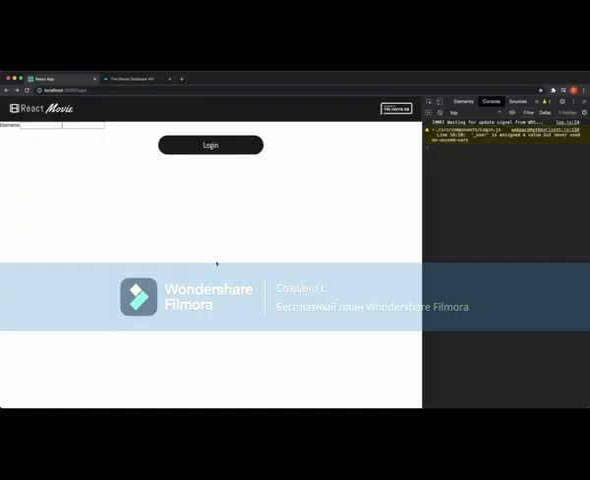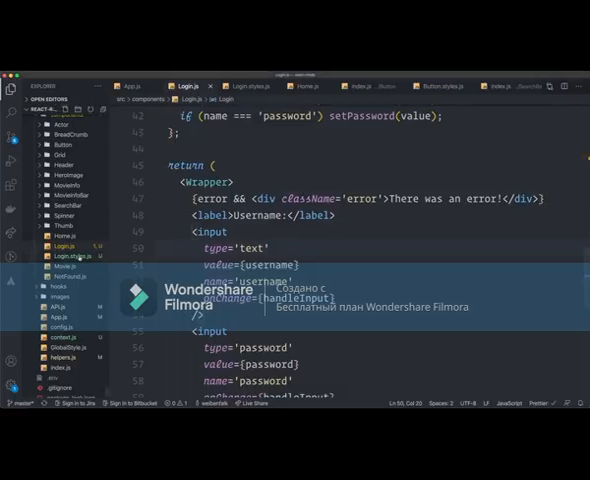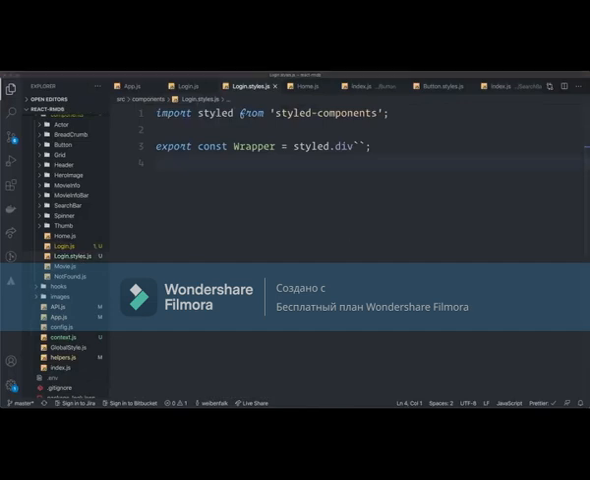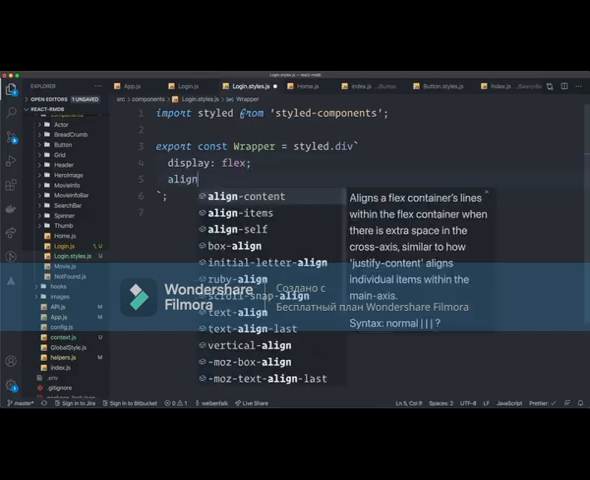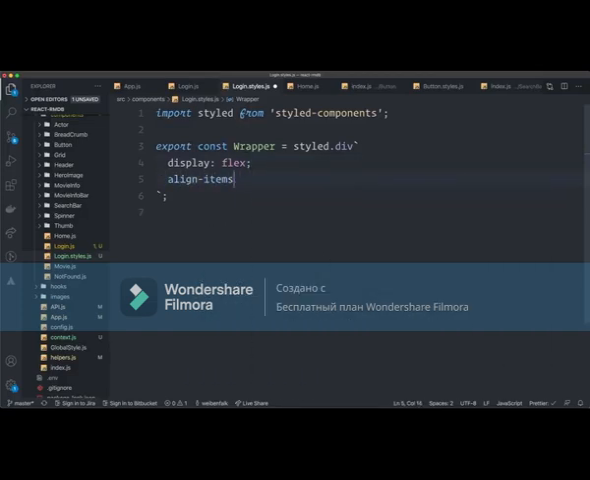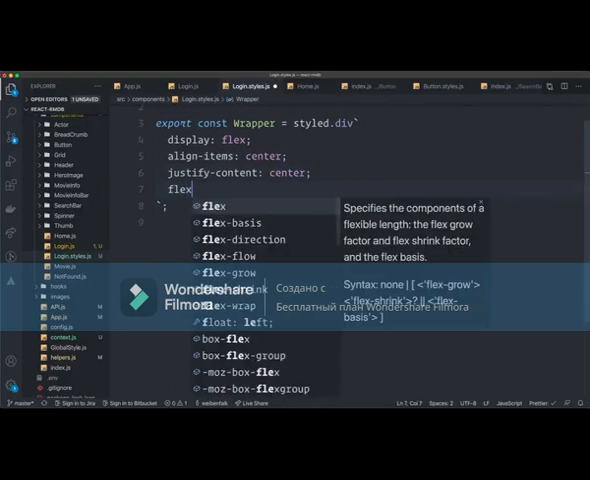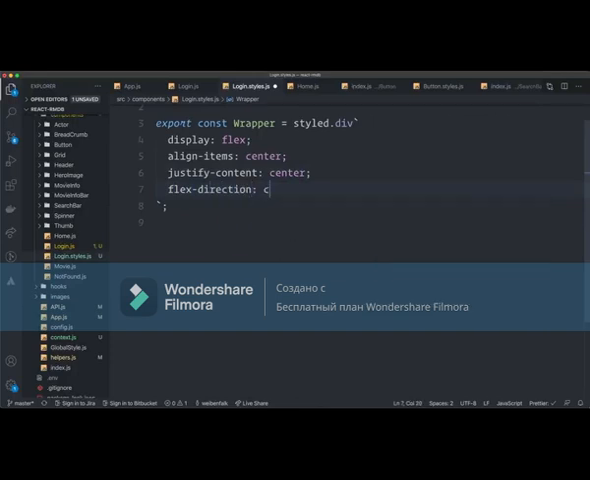We have our login component and the functionality for that one. And now we're going to create the styles for it. So go back inside of the code editor and the login.styles.js file. We have our wrapper. That's the only style component that we're using for this one. First, we're going to display it as a flex. We align-items to center. And we justify the content to center also, just to center stuff. Then we set the flex direction on this one. It's going to be column.